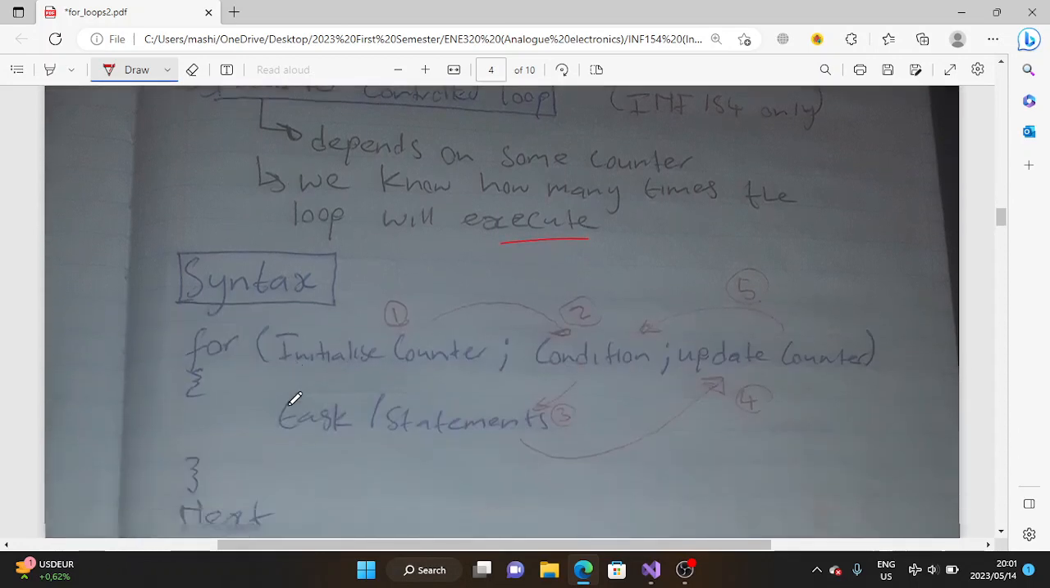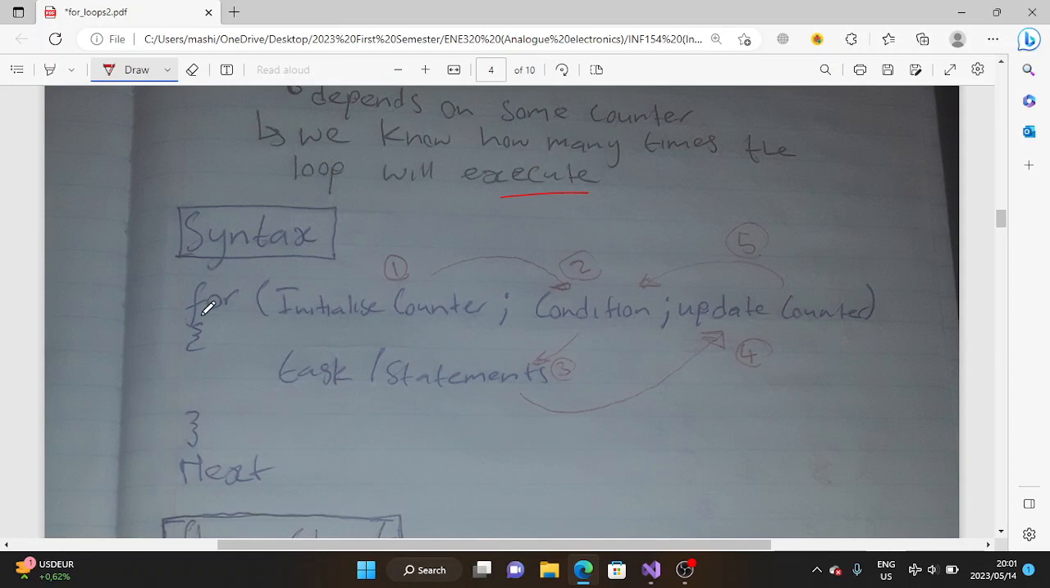So the general syntax of a for loop: you have a for, then open bracket, then you initialize the counter, then you have a semicolon, then you have the condition, which is your Boolean expression, then you have a semicolon, then you have the update counter, then you have the task or statements, then you close, then the next instruction.